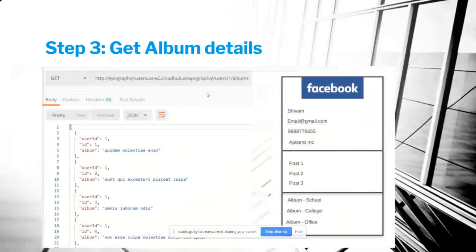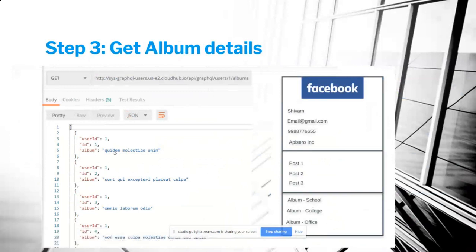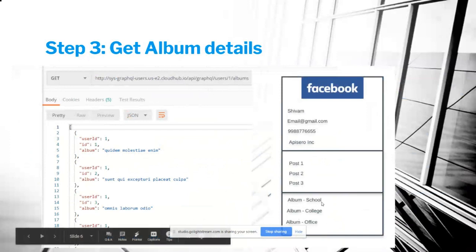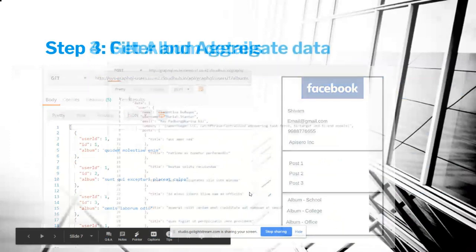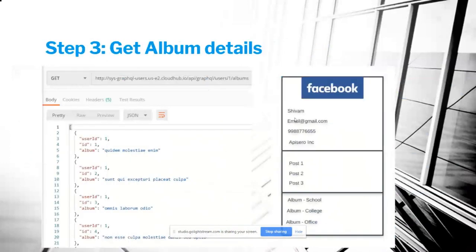Now there is a third API for the last section that we have on the Facebook page, which will return only the album name. So we just need to map this album here. That's it. This is what we'll achieve at the end: username, email, company, post, and the title.